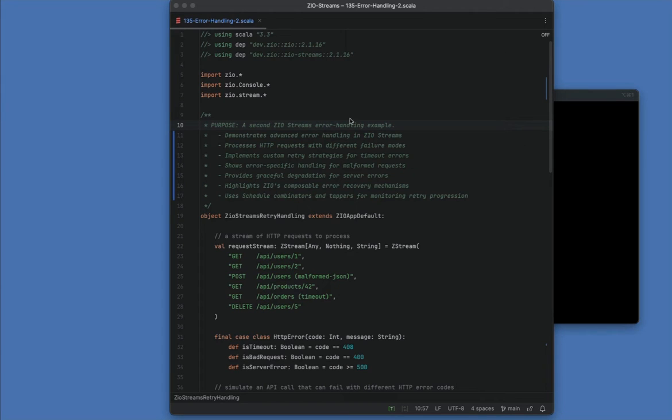Okay, in this lesson, I wanted to show another ZIO Streams error handling example. And in this one, I want to show a few more things. I have a bit of a long description here, but it's really not too bad at all. We're going to demonstrate advanced error handling in ZIO Streams.